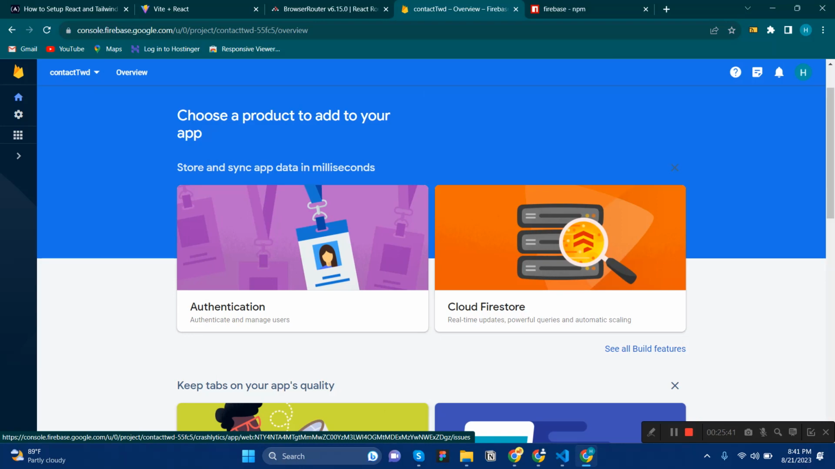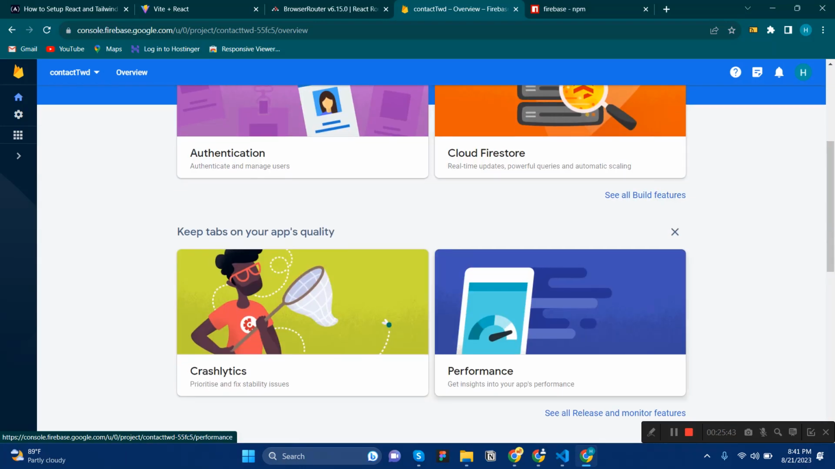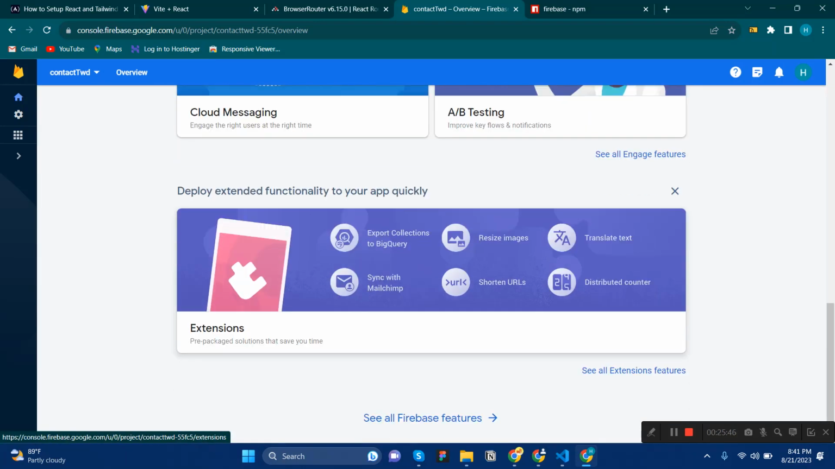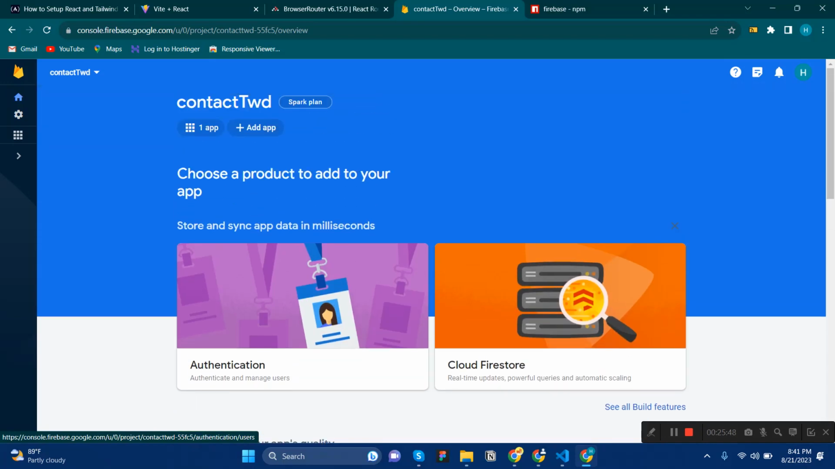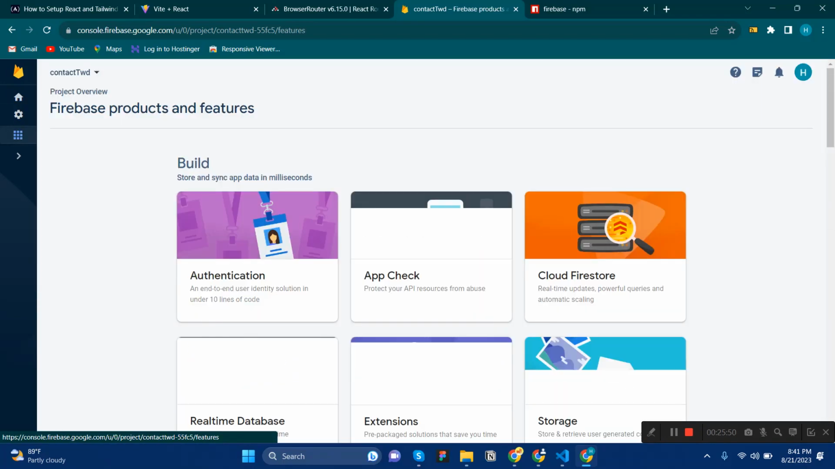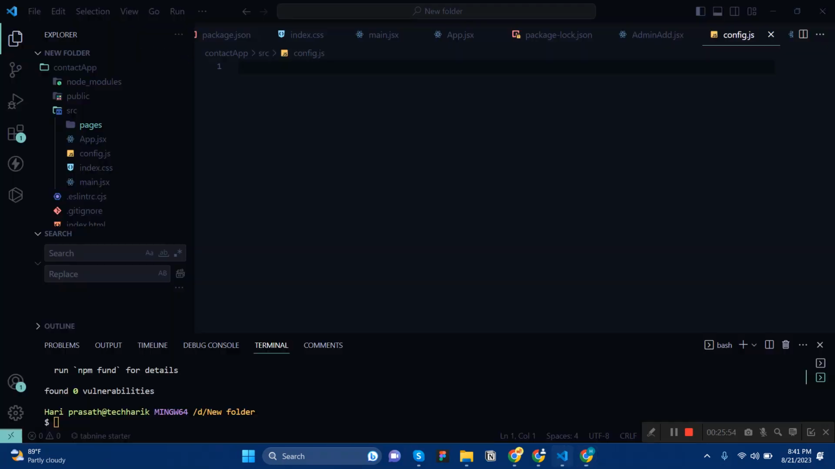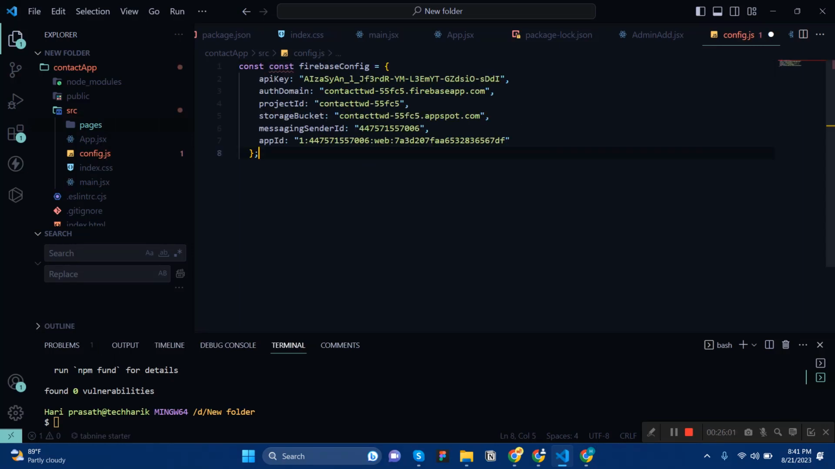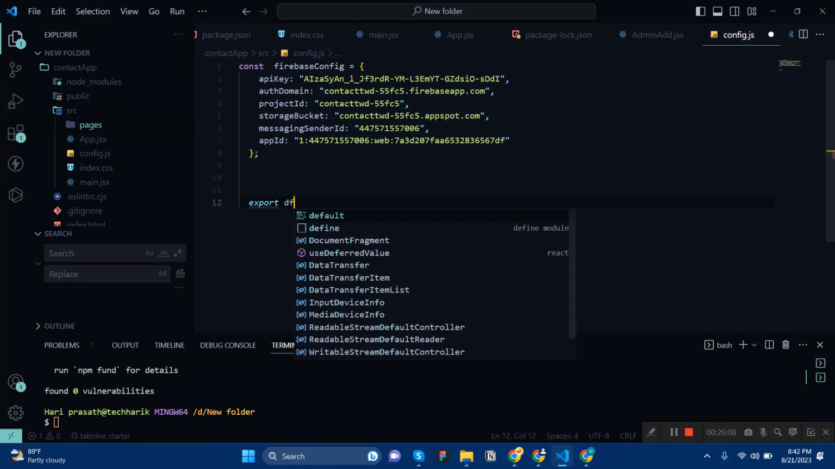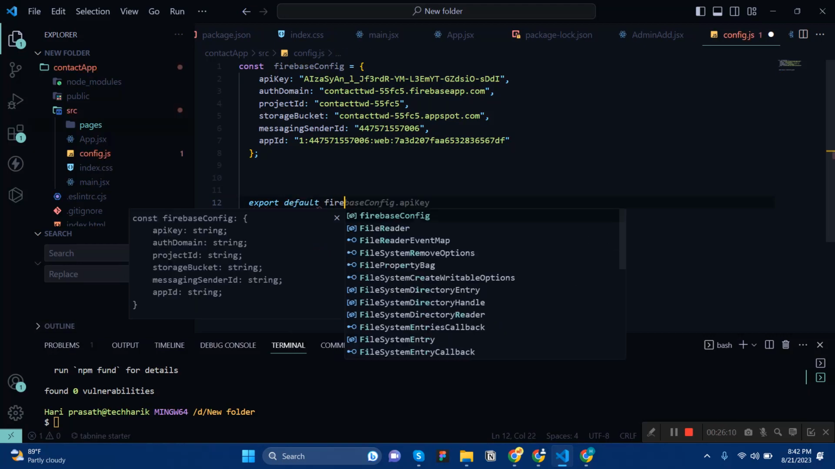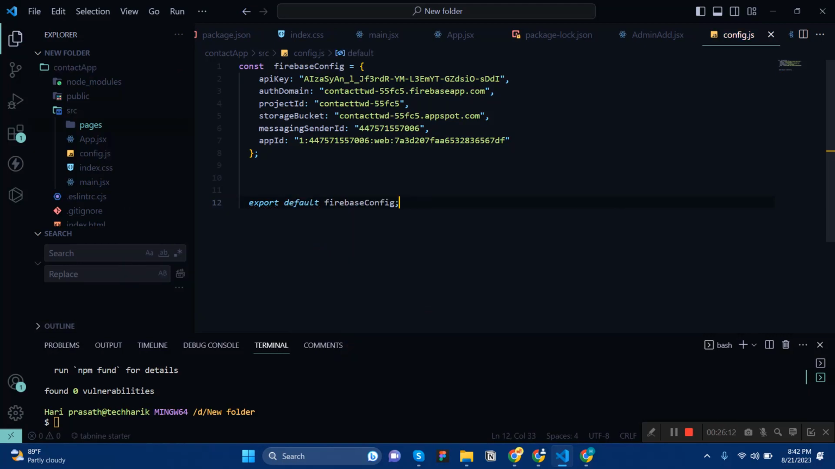We have authentication, Cloud Firestore, and everything. What we need first of all is storage, right? So click on all products, click on storage. This is what we need. Meanwhile, let us go here and say const, paste it here. Yeah, we already have this. Let's say export default firebaseConfig. Save this.